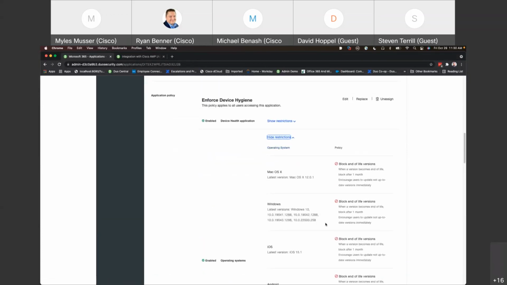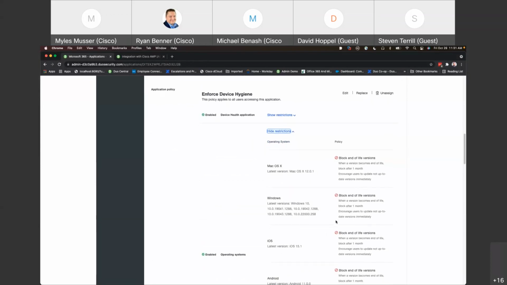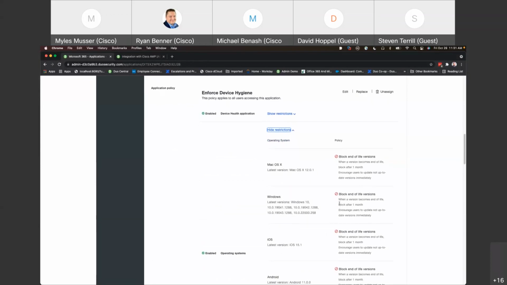And if I drop down into operating systems, I can see that I'm actually blocking what we consider to be end-of-life OSs, right? So OSs that are old enough or have actually fallen out of formal support with the vendor, so they're considered end-of-life. You can see there are those timing rules here. We're blocking after 1 month.